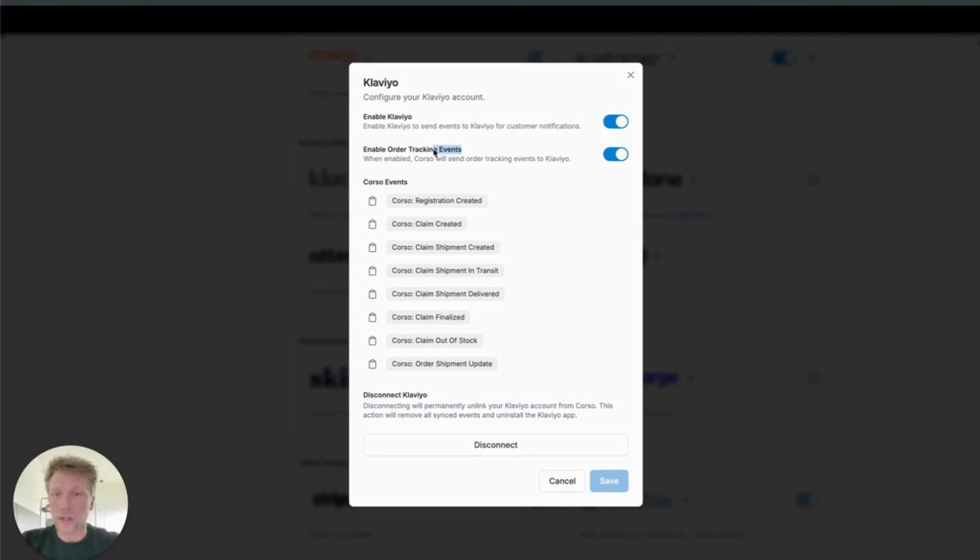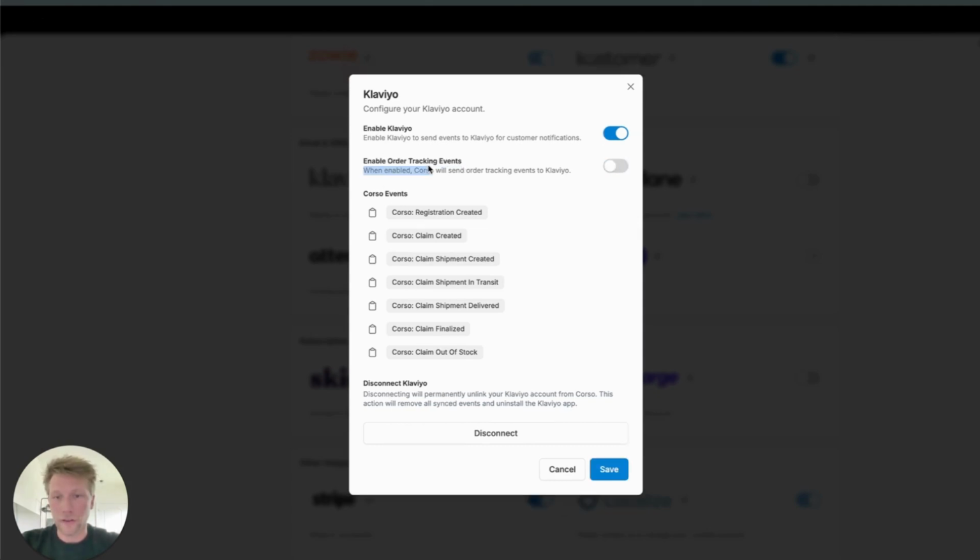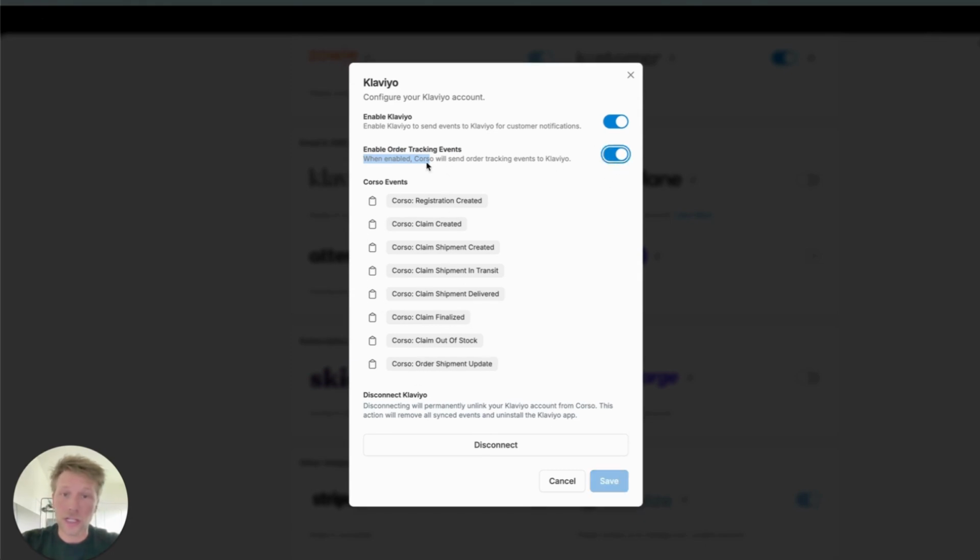And this one, here's what we're going to be talking about, the order tracking events. So you'll see here, if I toggle it off, it no longer shows as an event we're pushing. If I toggle it on, you'll see the order shipment update, which is firing for any scenario where there's an order where an update is placed. So with a shipment, anytime there's an update, that pushes to the customer within Klaviyo.